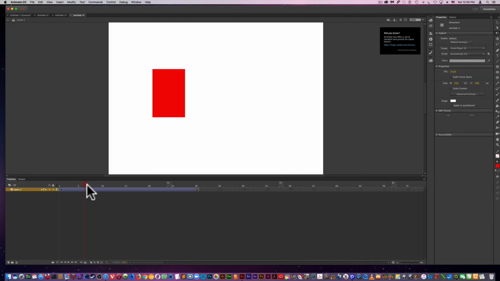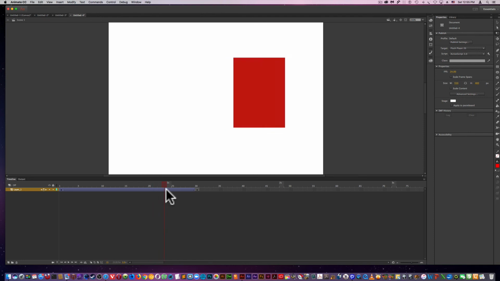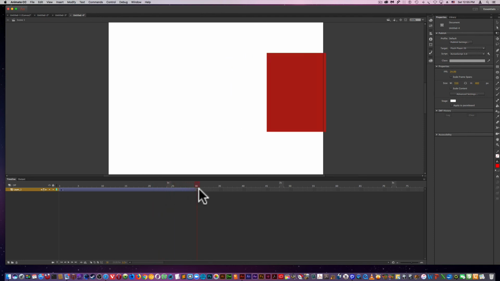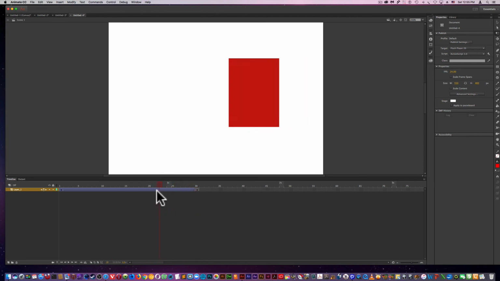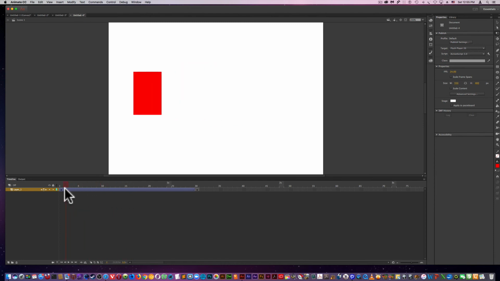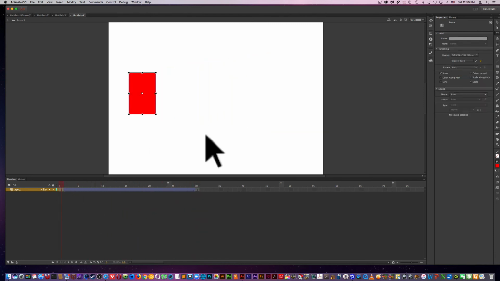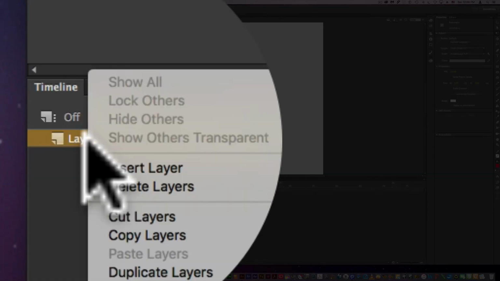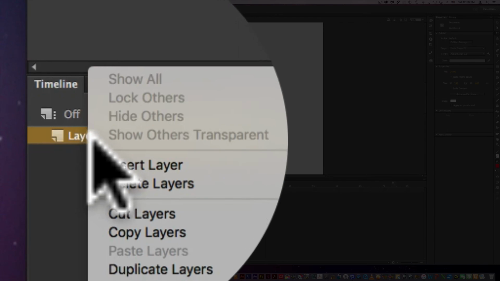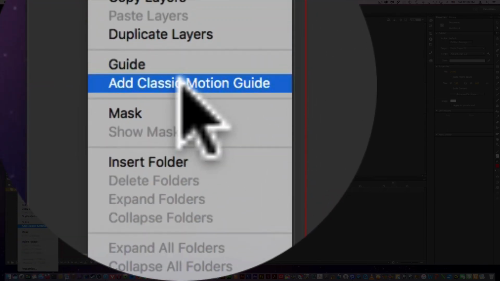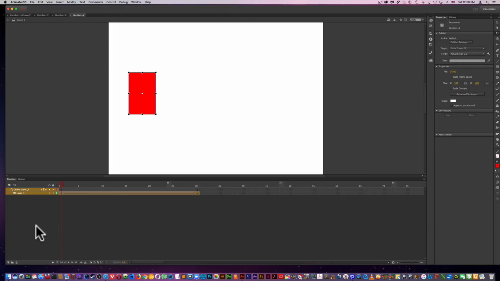So now you see you have the color changes in a real lot, but you can see it. And it's morphed. You have a lot of the same features as far as the easing and everything. There's another feature in Classic Tweens which will make it more versatile. And you get this by going to the layer and right-clicking on it and Add Classic Motion Guide.